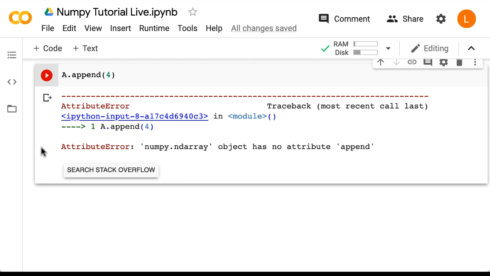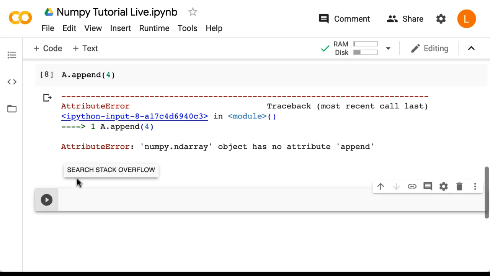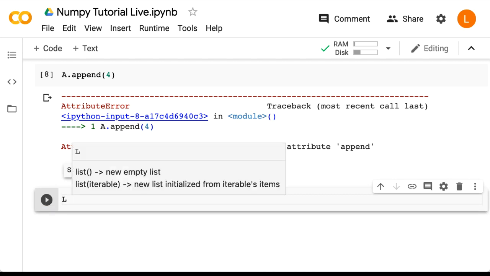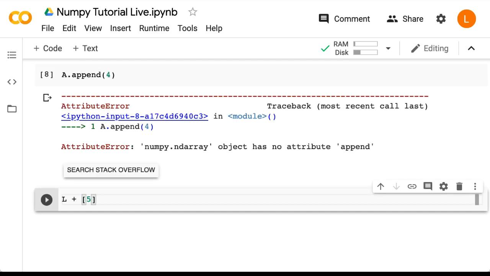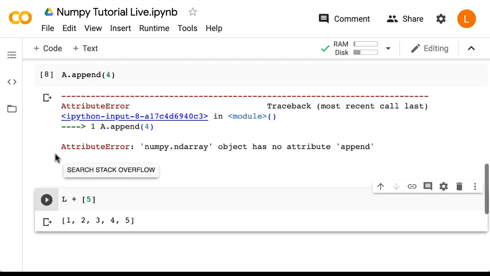In any case, let's consider a similar scenario where we can try to add a new item to a list. So another way of doing this is to simply add two lists together, so kind of like a concatenation. So if I take our list L, which contains 1, 2, 3, 4, and I add it to another list, which contains only 5, then I get 1, 2, 3, 4, 5. So this plus operation means concatenate when applied to lists.